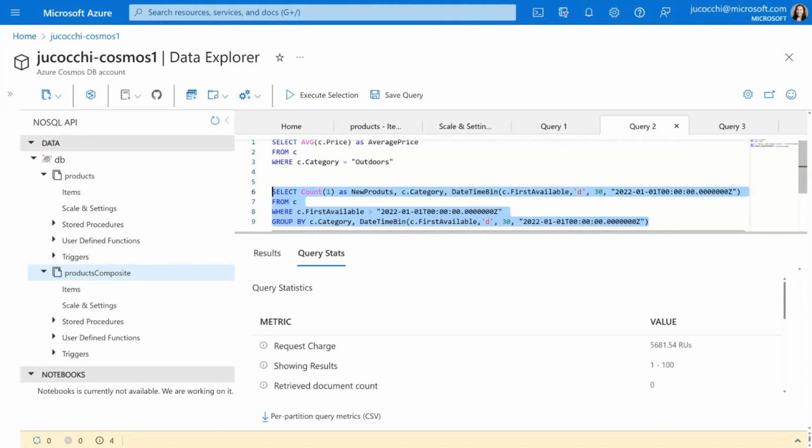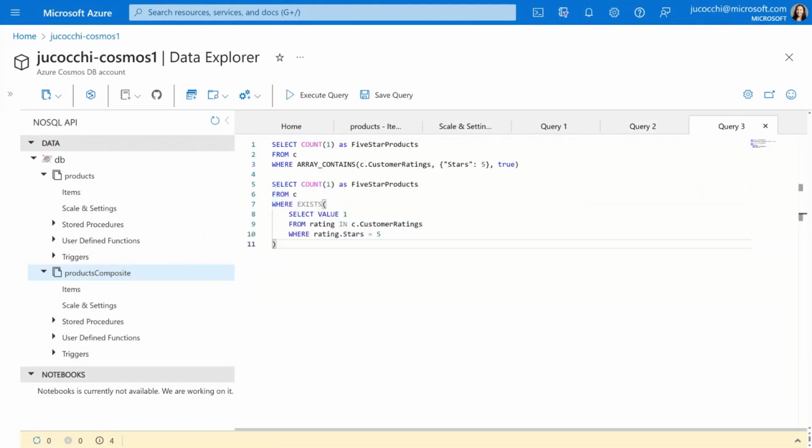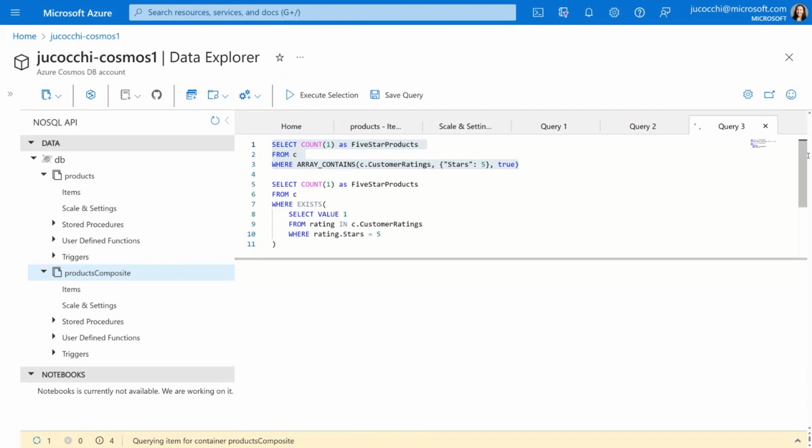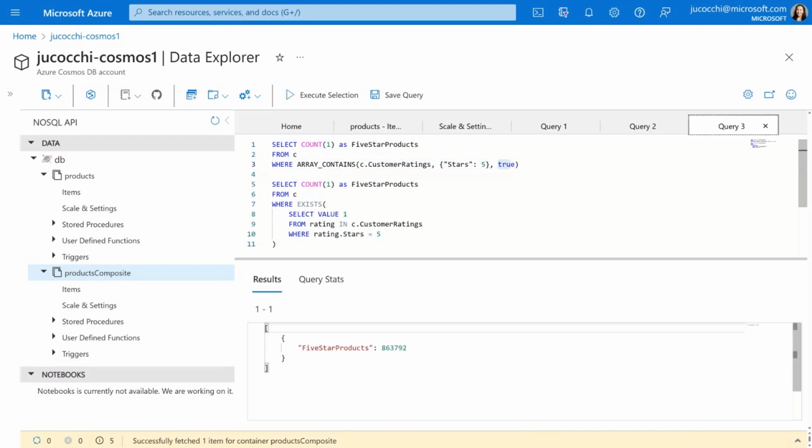All right, so we're back in the Azure portal. I'm executing these queries against my products composite, but I could execute these against either container. We're not using the composite indexes for these queries. I'm going to go ahead and execute the first one. So here we're getting the count, and we're going to name this 5-star products, where our customer ratings array contains stars equals 5. And again, we're passing true, which means it's a partial match.